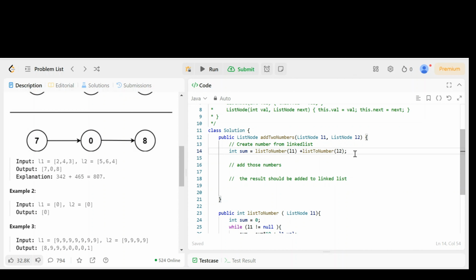So what this will do is create a number from the list for L1 and the same for L2. Then we will do the addition of both. Create a number from the linked list and add those. So now we have added. Now we will get the sum.